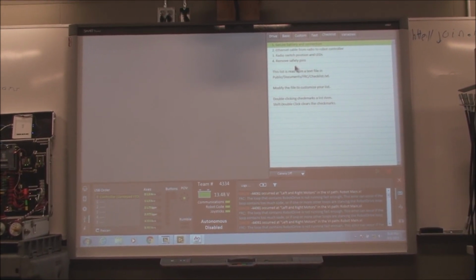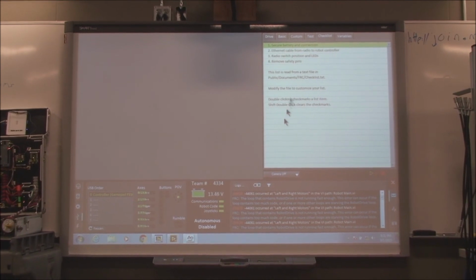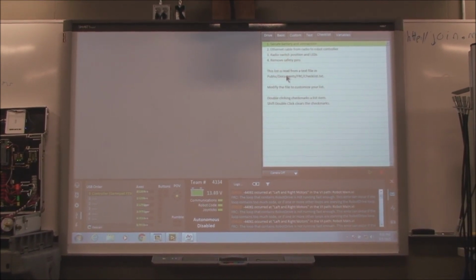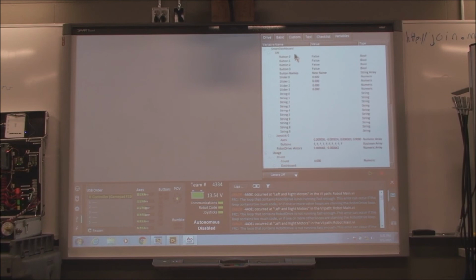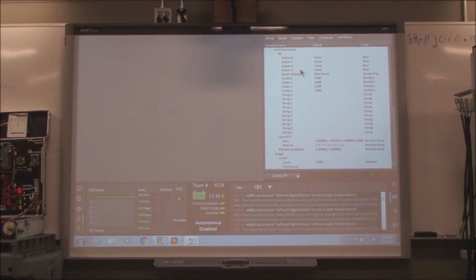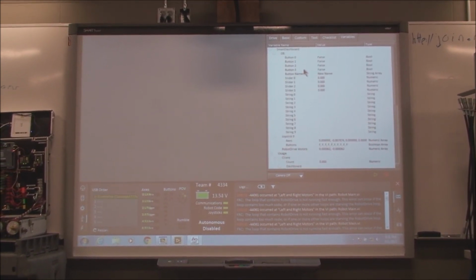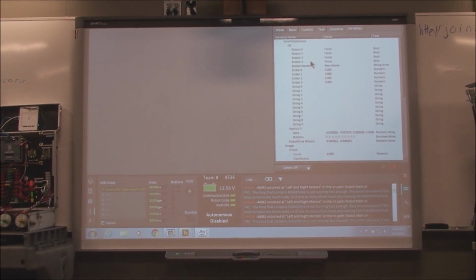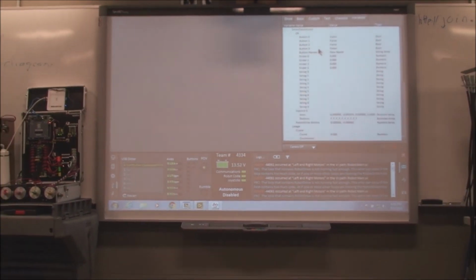There's a checklist. You can write down little notes to yourself or to your driver saying, don't forget to do this and this and this and this. Right? Little checklist. This is for reading all the variables. So if I press buttons and things like that, you see they all show up there. And I can use every button and thing on this controller in there if I want.